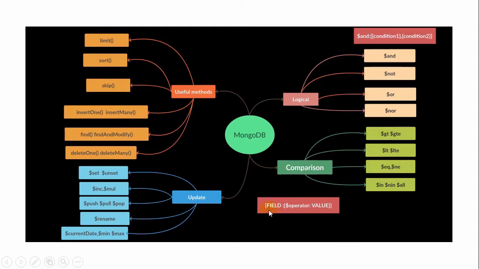As you can see here, you need to specify the field name first, followed by a colon and then the curly brace where the operator with the value will be specified. But for logical operator, it is totally different. You need to specify the operator first, followed by the colon, and then you'll be having an array of conditions which will be grouped under a square brace. We'll be seeing good examples of this to understand both of them.